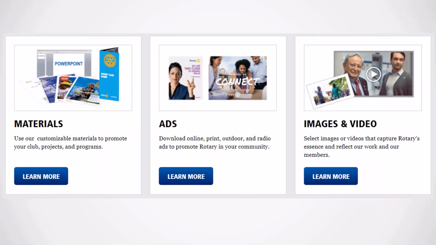Then, a collection of materials that you can customize to promote your club and project is present. Beside it is a set of advertisement materials to promote Rotary in your community, and a collection of select images and videos that capture Rotary's presence. These materials can all be utilized conveniently by you. Just head on to the Rotary Brand Center anytime.